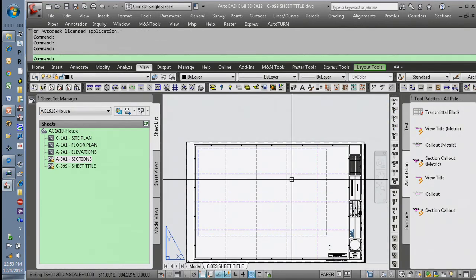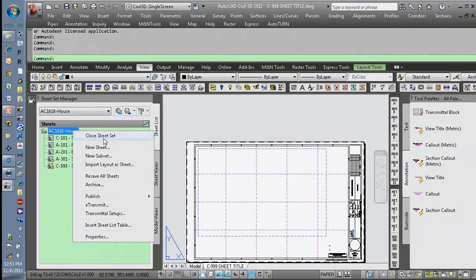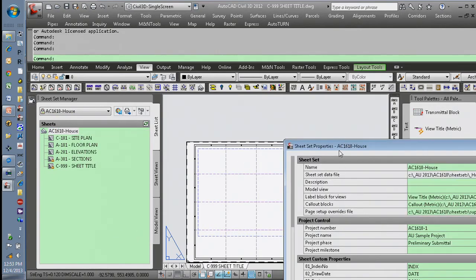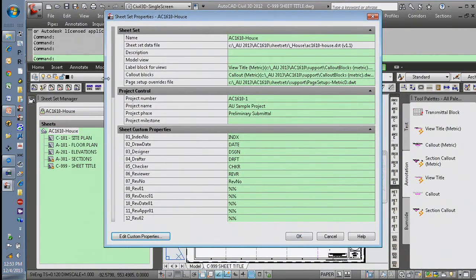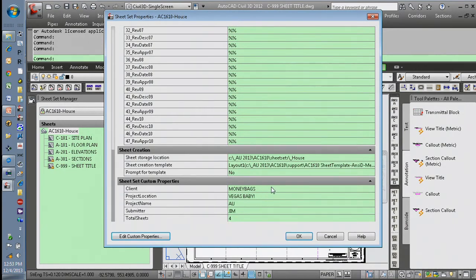So this is the sheet template that's associated with the sheet set manager. All right, just for those that don't know, if you go to the properties of the sheet set, right down the bottom is the location for your sheet set, your sheet creation template. All right.